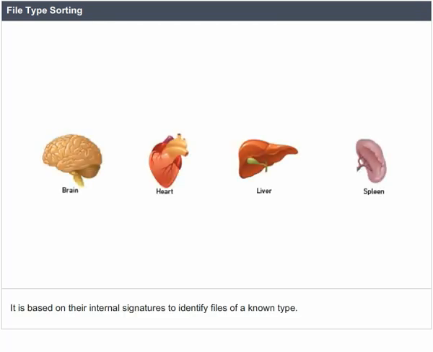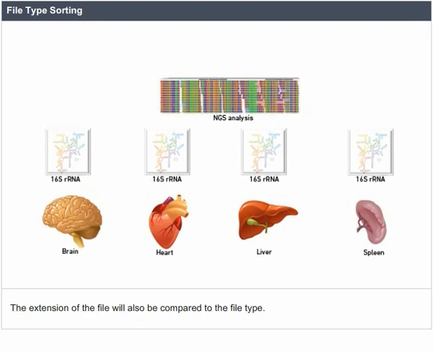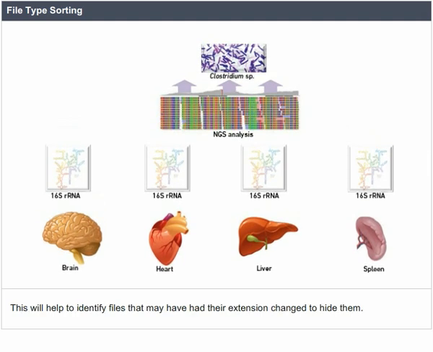File type sorting. It is based on internal signatures to identify files of a known type. Autopsy can also extract only graphic images, including thumbnails. The extension of the file will also be compared to the file type. This will help to identify files that may have had their extension changed to hide them.